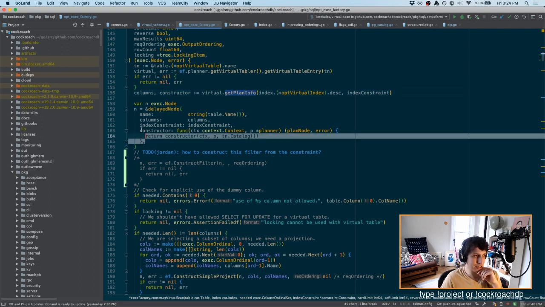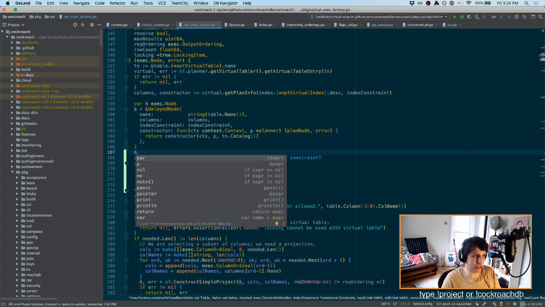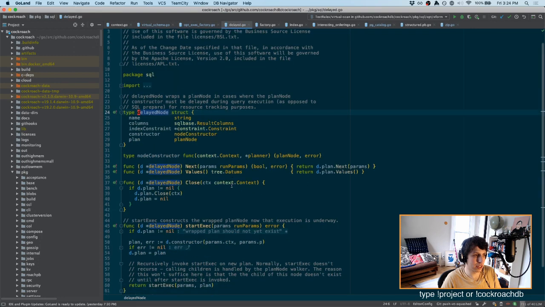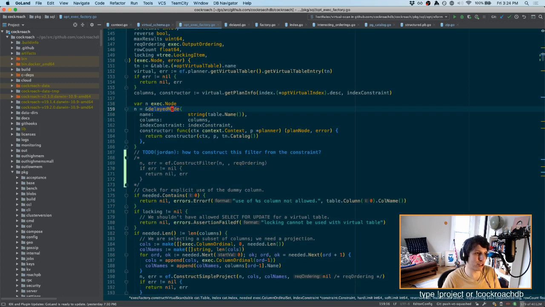But the point is that this little node here, this delayed node, it has some methods on it, actually. I could show you, I think. Does it have methods on it? It should have methods on it. It's got this next node. You can next it, it'll give you its rows. The thing is, it's giving us too many rows, so we really want to add this filter. And where I left off is that I want to make a filter for this node.